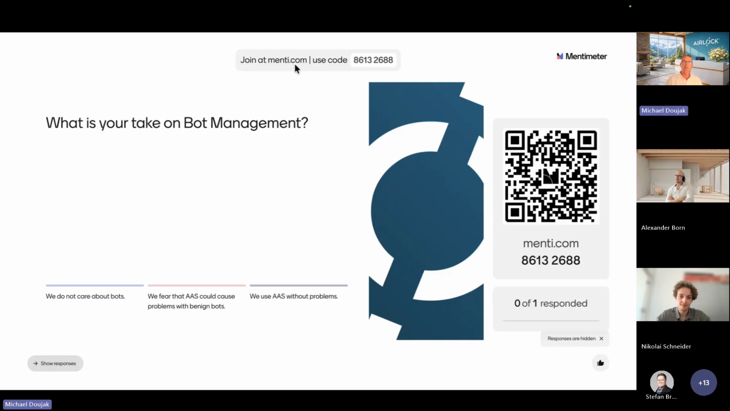So go to this website, menti.com, and use this code here, or scan the QR code with your smartphone camera. It will lead you to the same thing, and you'll have the question, what's your take on bot management? There are 3 possible answers. One, you don't care about bots. The other is that you're afraid that the Anomaly Shield causes problems with benign bots because it might deter them from scanning your site. Or, which of course is what I'd like to hear most, that you're using the Anomaly Shield without problems and that the benign bots are not being deterred. So we've got 7 responses.